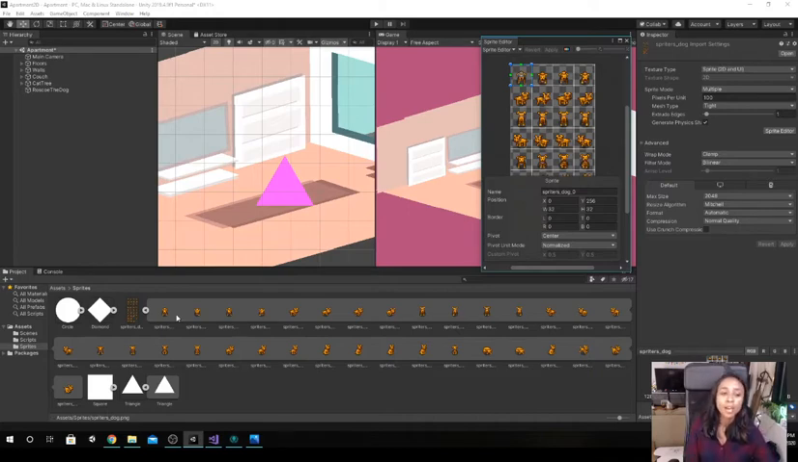So now what we have is information on this one sprite sheet that's been imported into Unity on all of the different cells in the sprite sheet, but that hasn't yet converted them into individual animation states. So that's what we're going to do next.